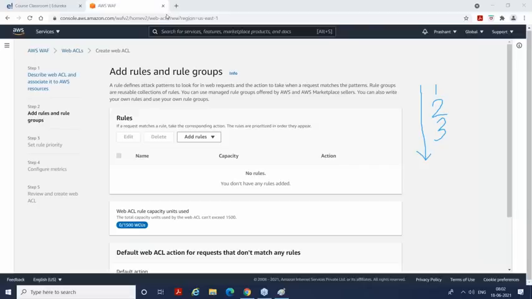Rule number 1 says allow traffic from 1.1.1.1. Rule number 2 says deny traffic. And rule number 3 says, if it is from India, then allow. So will the traffic be allowed or denied? So let me tell you, your traffic would be allowed. Your traffic will be allowed and it will use rule number 1 to allow that traffic.